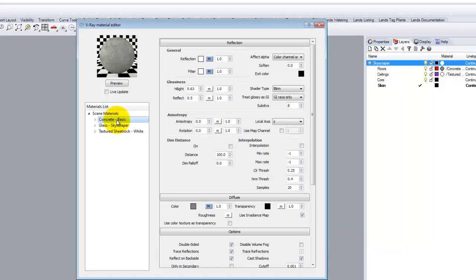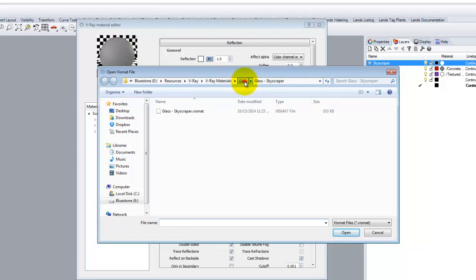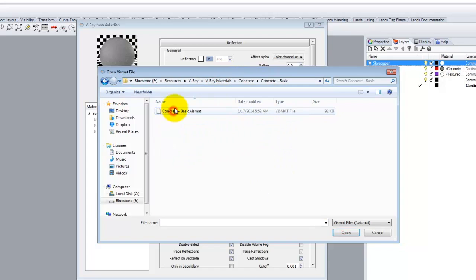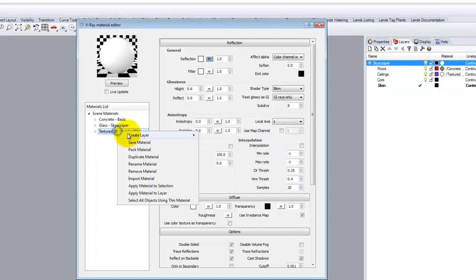I'll check my concrete. Now it may look, when you first select, say, the concrete, it may look like the concrete's there, but if you click on preview, you see that it goes away. And so it's gray, so it will probably work anyway. But let me go ahead and import material, and we'll bring in the concrete as well. There it is. And my textured sheetrock, I actually think will probably work, but I'll bring it in just in case.